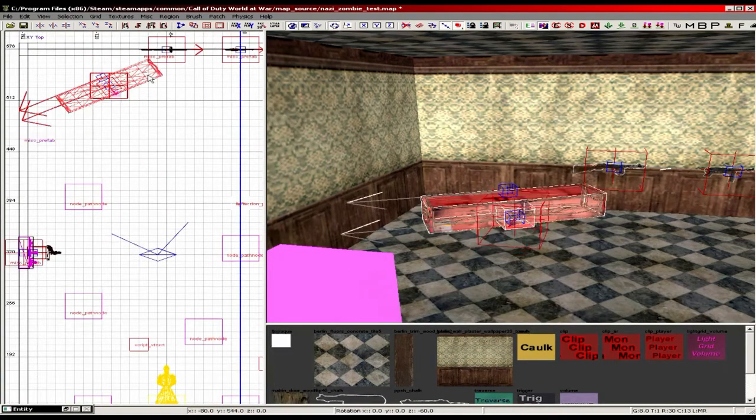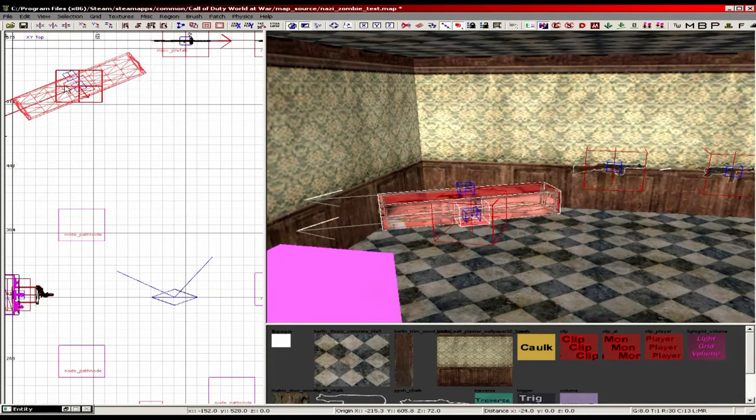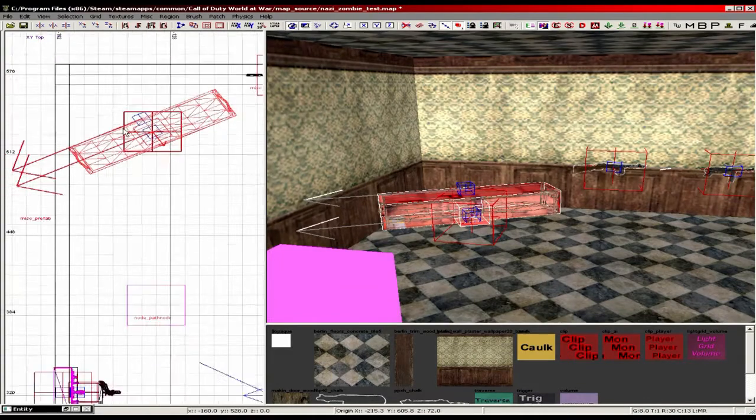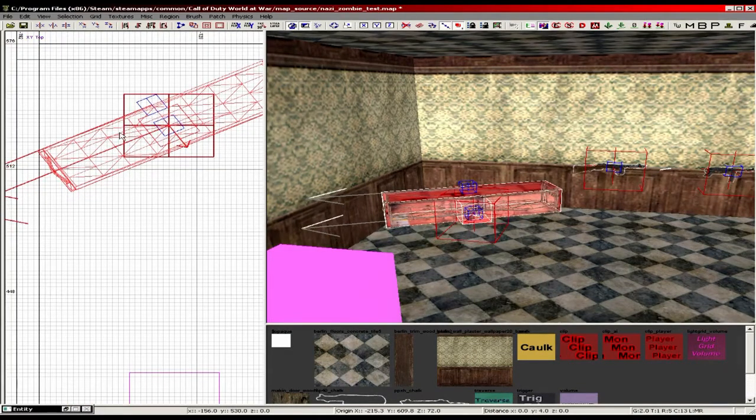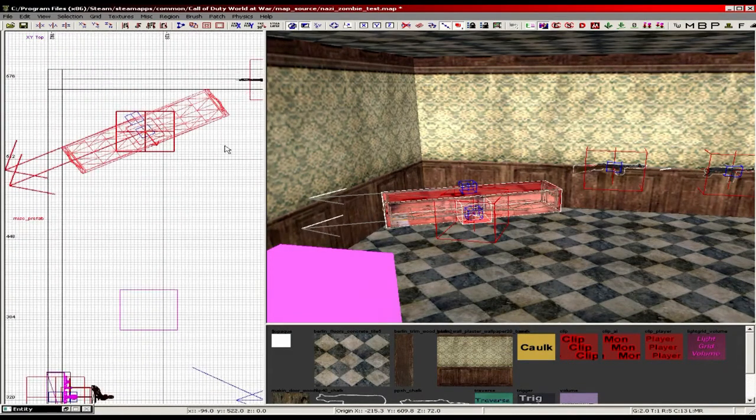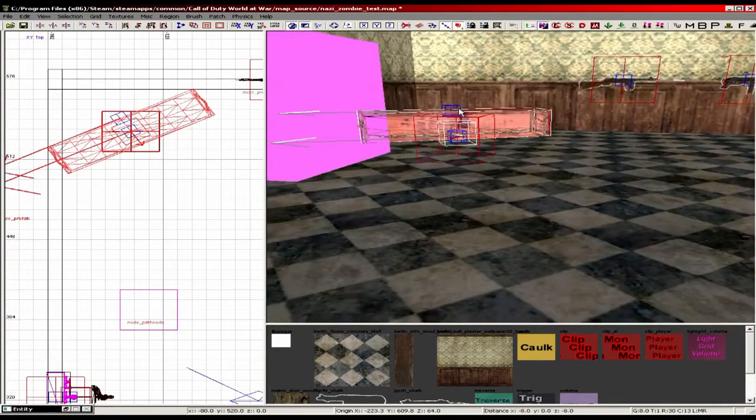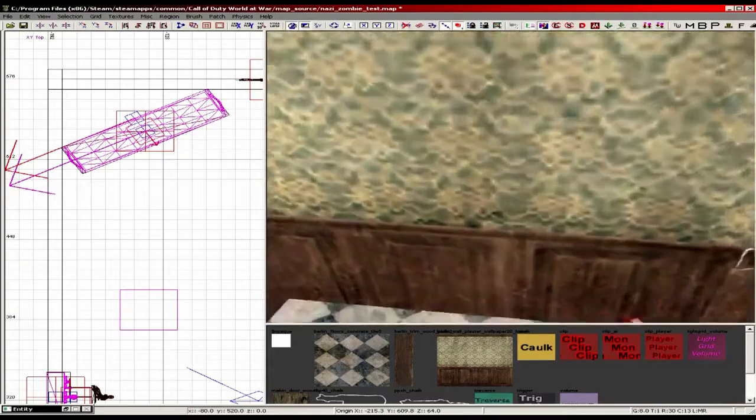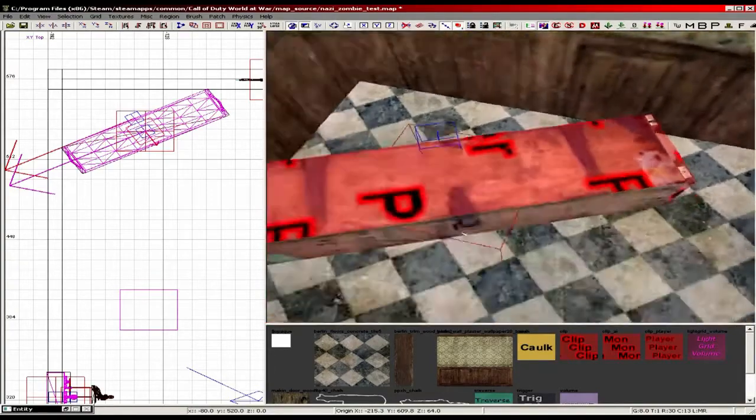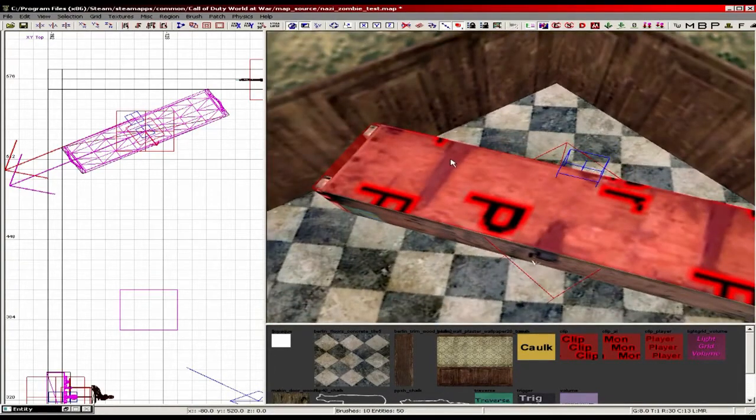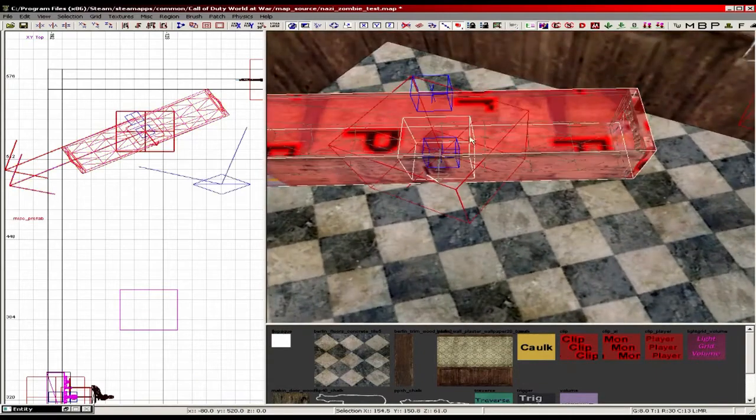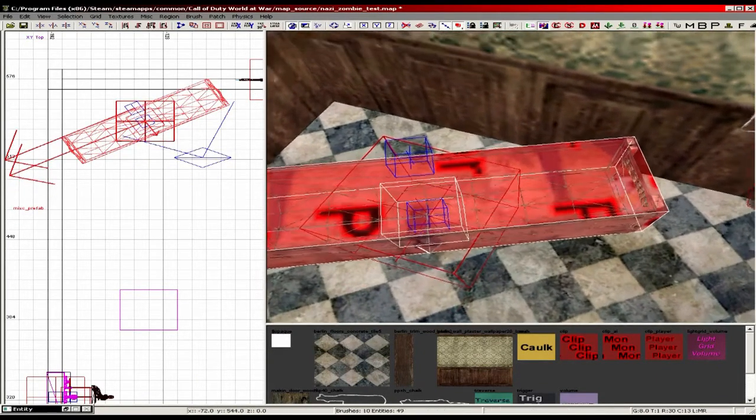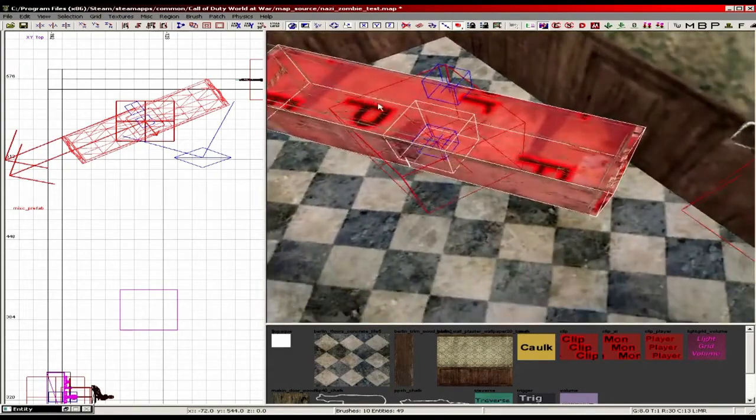Rotate it. If it doesn't line up correctly, just go into a smaller grid. There we go. That looks pretty good. Now it's good.